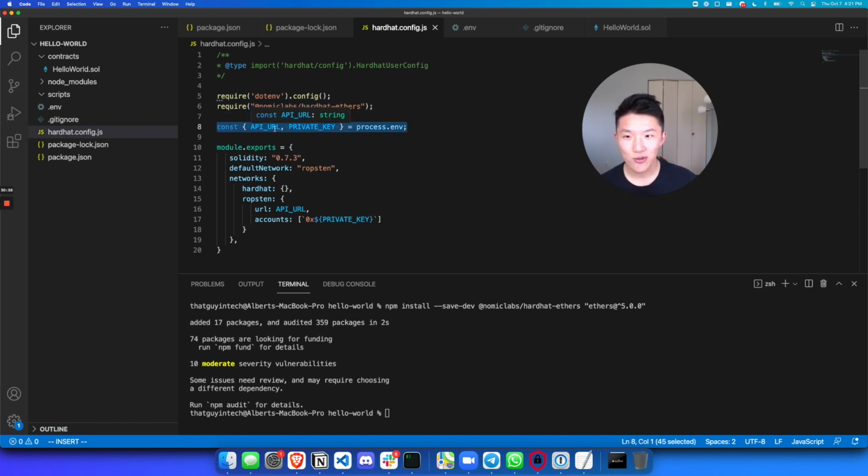This is the API URL that we defined in the .env and the private key that we defined in the .env being loaded into variables that we can use inside of our code here without actually exposing what the hard-coded values are, which is awesome.